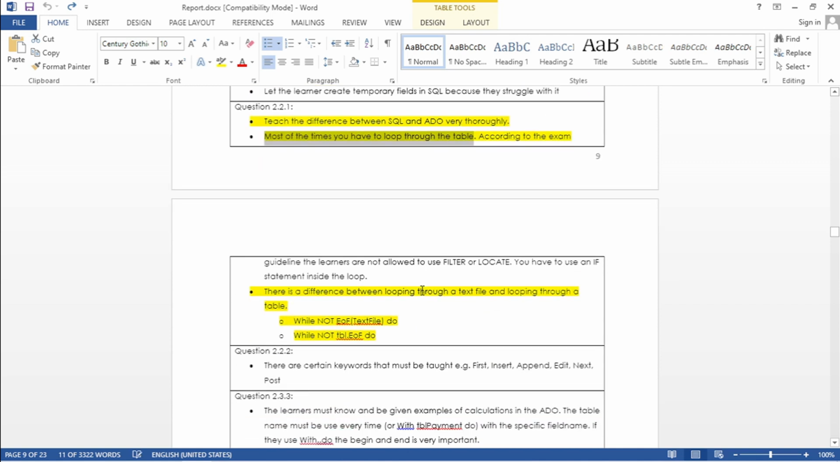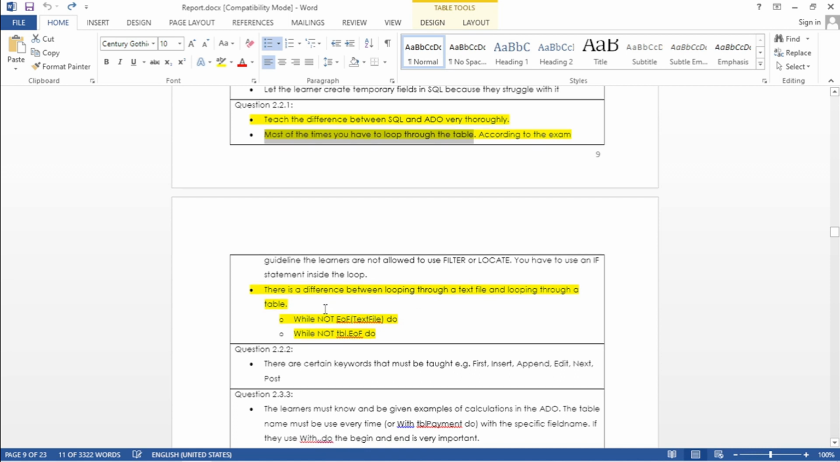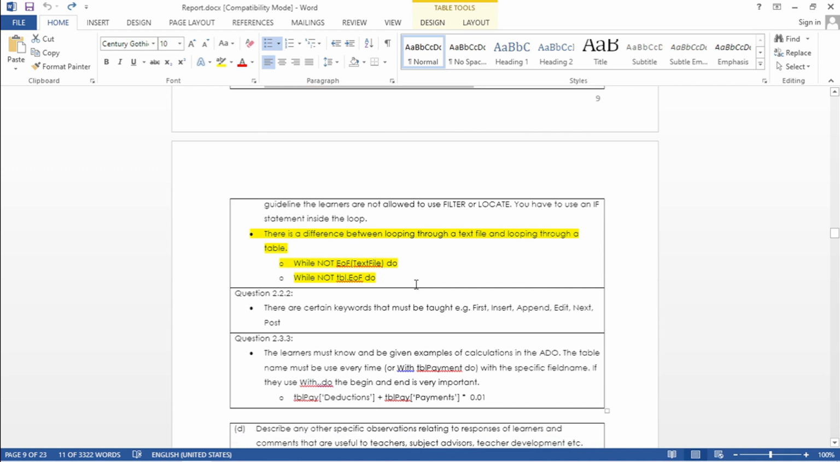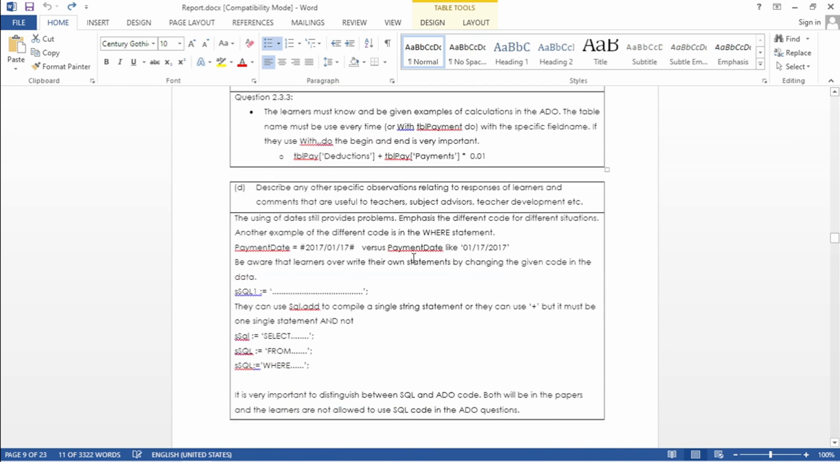There's a difference between looping through your table and looping through your text file. A text file will look like this: while not EOF, end of file, text file do. When we are running through an ADO table, it will be while not table dot EOF, end of file. So it's not the same for a text file and an ADO table.